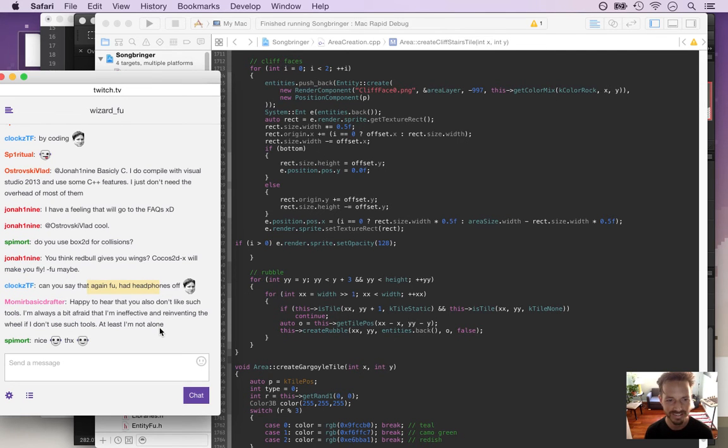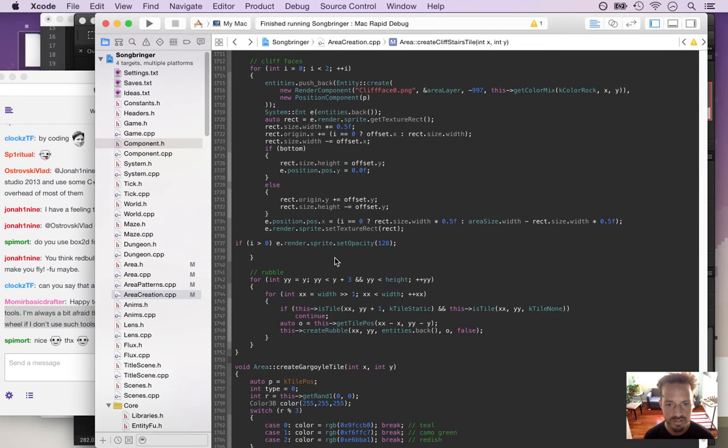Good one, Clock. Good one. Yes, yeah, totally. You're not alone. I think people like us are more rare. It's like there's not that many people out there that use game engines where it's all open source like this, but there's some of us.